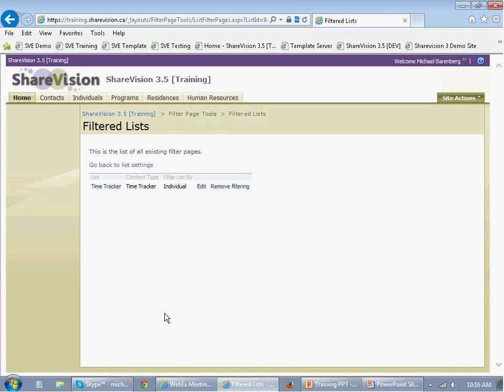And there we go. And ShareVision has now created a new filtered list. This list actually shows all of the filter pages. It brings us to this list of all the filter pages that you yourself have created using the filter page wizard in ShareVision. So, of course, you'll note that it does not include existing filter pages, ones that came with your ShareVision system, or ones that were custom developed. Those are often done in a different way, so they wouldn't really show up on this list.